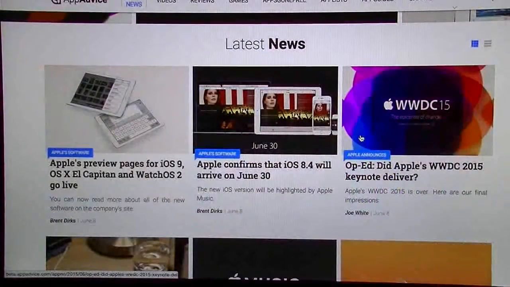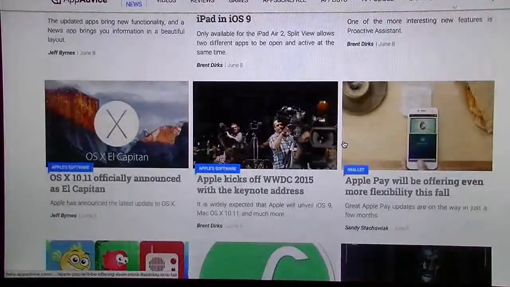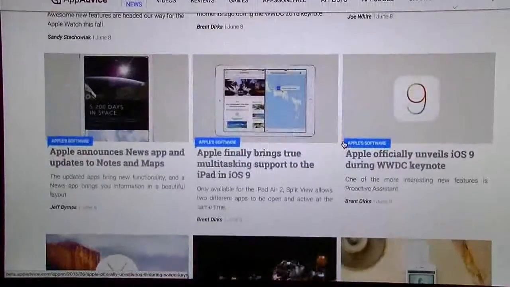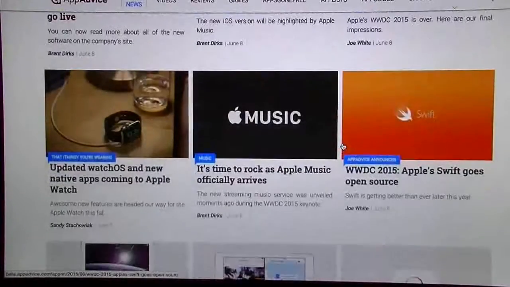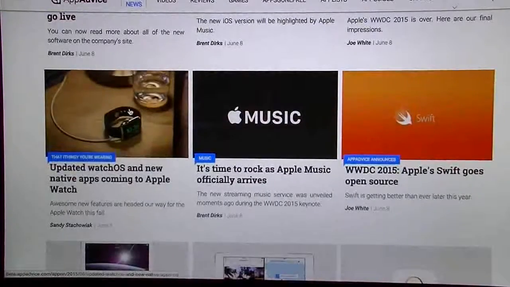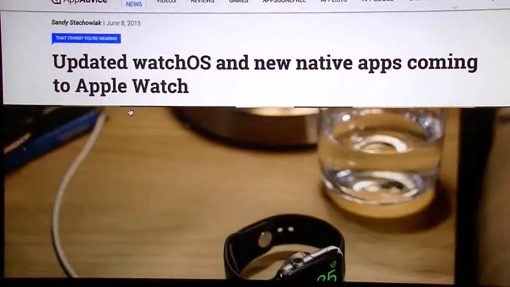And then, being that it is a developer conference, they did cover some software. So they went into Swift. So if you're a developer, Swift is one that you'll want to know about. This one here is what I like the most, is that they're going to update the watchOS, so watchOS 2, and they're going to include the new native apps. Native apps are basically apps that are built and designed for the watch.